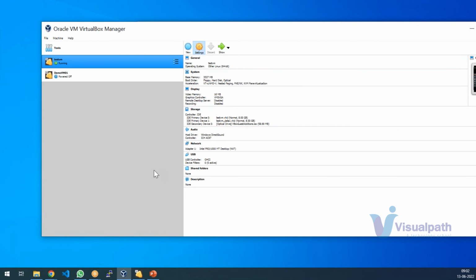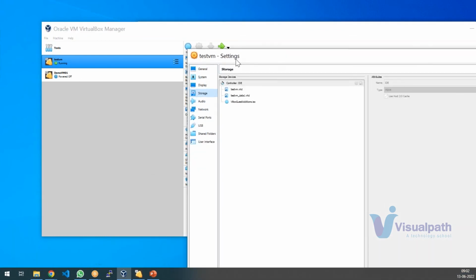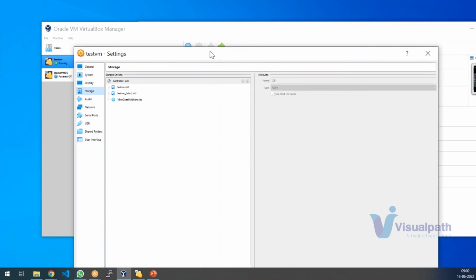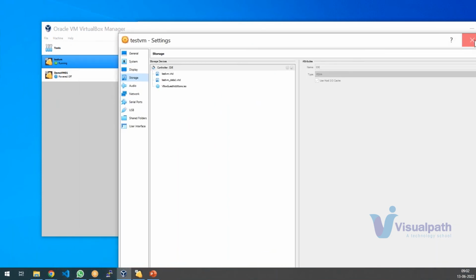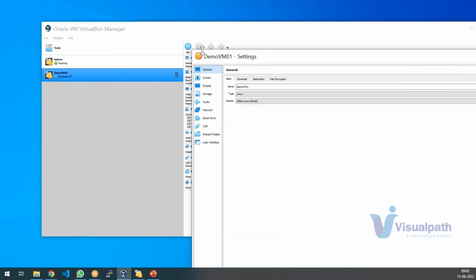go to Oracle VirtualBox, or if you're using VMware or anything else, you can go there. You can go to Storage, and you have to click here. When the VM is stopped, then you have to attach it. You cannot do it for a running VM. I'll just show it to you here.